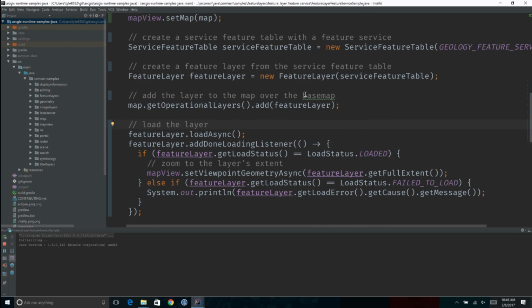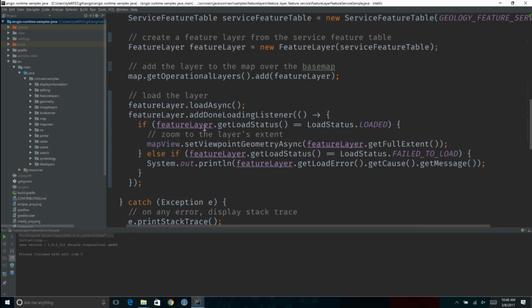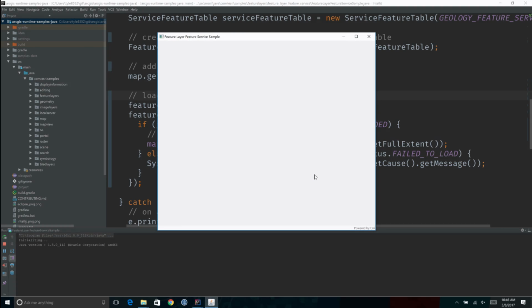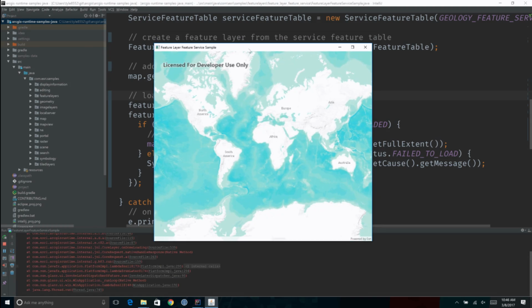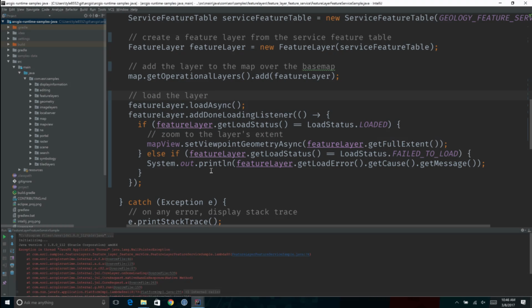So if I close this and go back to the code real quick, I just want to demonstrate that if I mess with this URL a little bit, now I can expect the layer to fail to load. So in that case, in my done loading listener, I've decided to print out that error. So if I run this again, you'll see that the application still runs, and there's no way to detect from the end user's point of view that there was a problem. And if I go ahead and close this, I can see in the console the error that occurred.